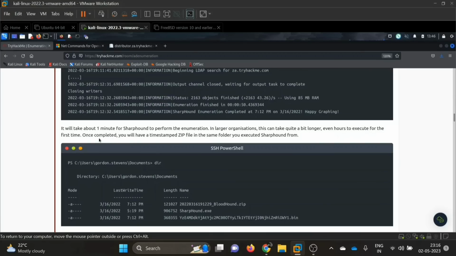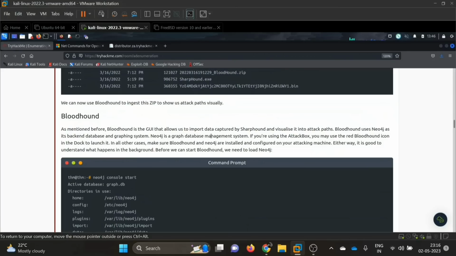So let's see, it will take about 1 minute for Sharphound to perform the enumeration, and in larger organizations it can take quite a bit longer. Once completed, we will have a timestamped zip file in the same folder we executed Sharphound from. Now we can use Bloodhound to ingest this zip to show us the attack paths visually.